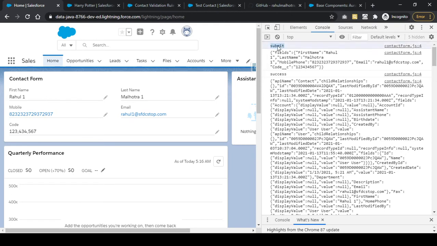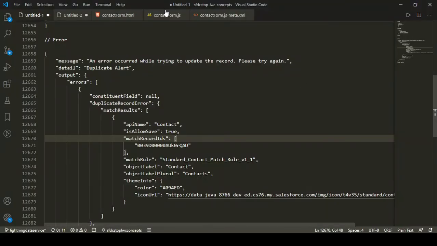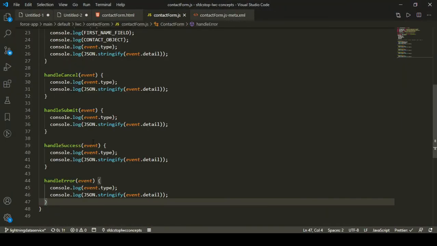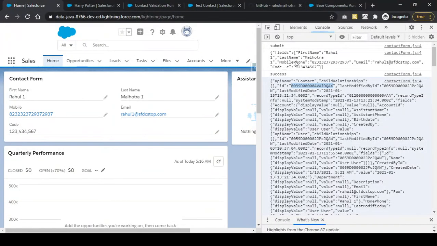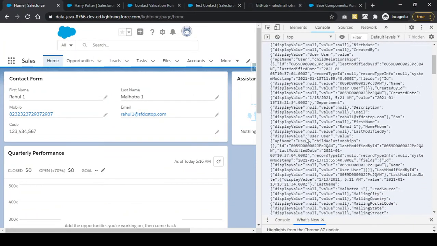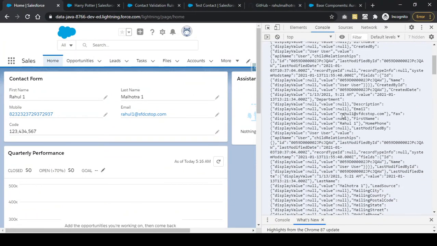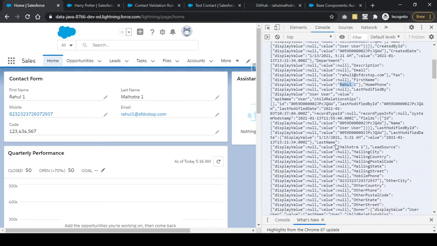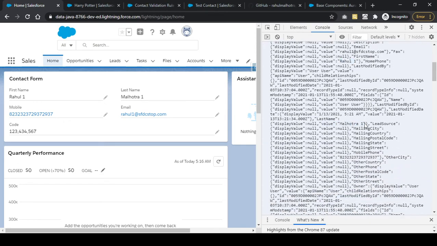First of all, my submit function is called, and because my submit event is fired, I'm getting all the fields. Next, my success event is fired, and I'm getting the record ID of the newly created record in the success information. If you see the handle success, it is giving the event.type as success, and in the event.detail, I'm getting a JSON which consists of all the information regarding my record. For example, the email value is nothing but rahul@sfdcstop.com. The first name is Rahul1, and the last name is Malhotra1 and all that stuff.